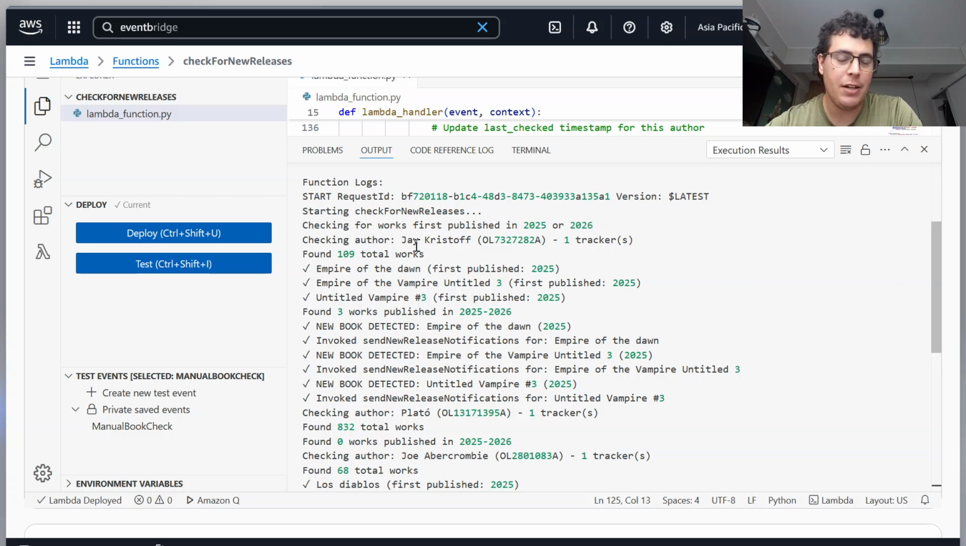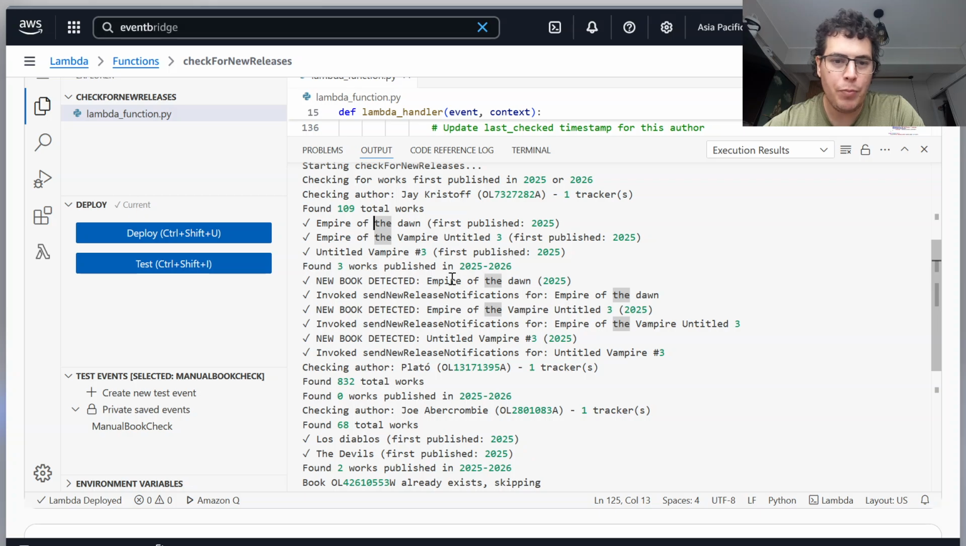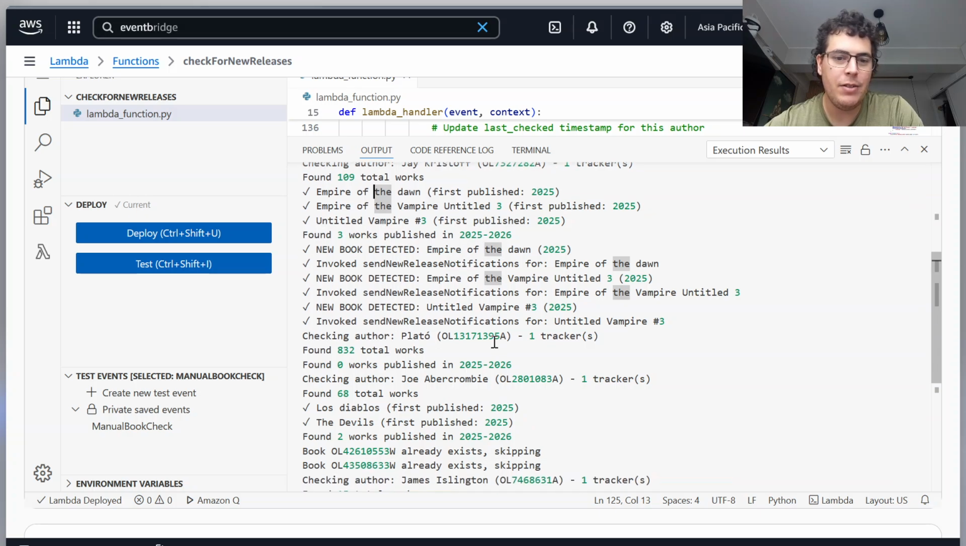You can see here it's found J. Christoph had a new book. Now, one thing I've also got to try to fix up is it's only as good as the data coming in. This is telling me that it's got 3 books released, but actually I know this is all the same book because Empire of the Dawn was the 3rd book in his series that he just released. But here it's saying three books found.